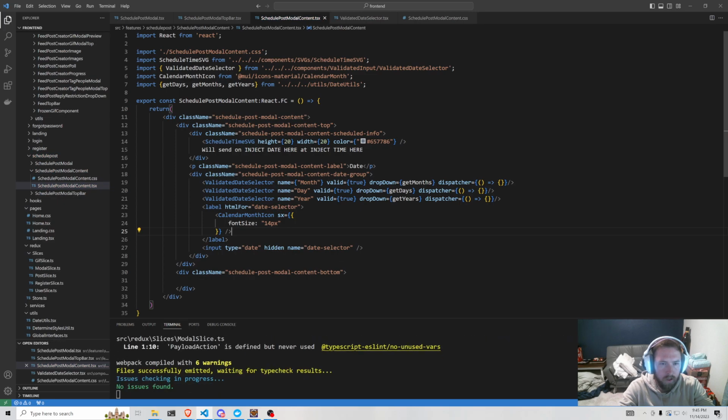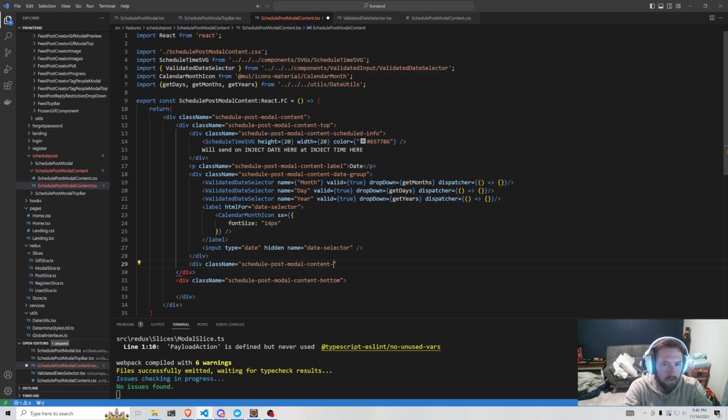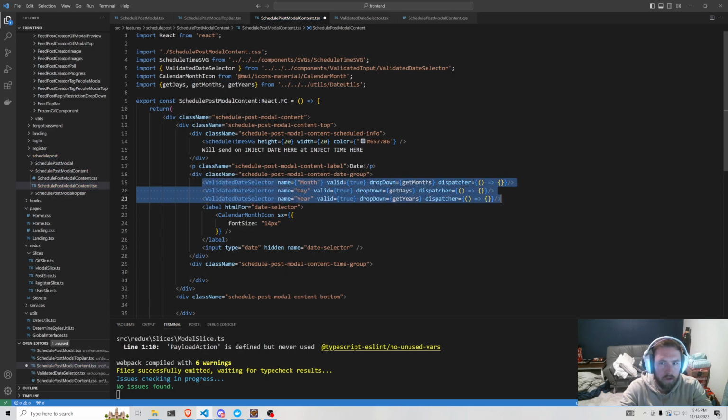And again, the label will have the on click. And then the bottom content has a, whoops. Actually, we're not done with this part yet. So then that's just for that part. So this is our entire top content. So now we need another div with a class name equal to, and this will be schedule-post-modal-content-, and this will be time group, I guess. Time group. And the time group's gonna have 3 more of these, so this is gonna be fun to deal with.